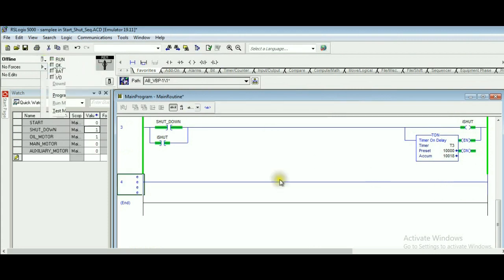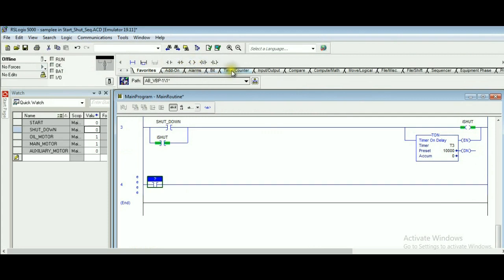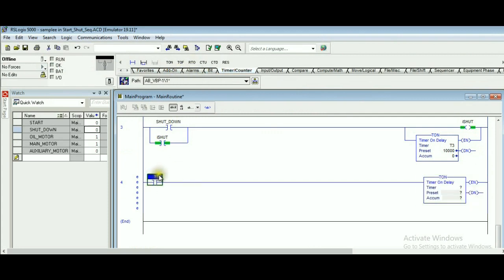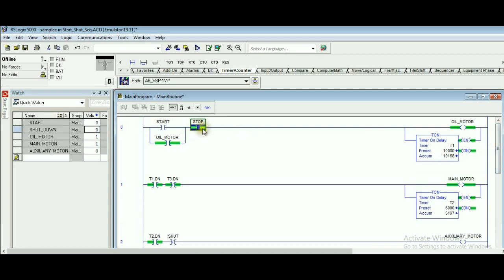We're still in the run mode. So, new rung. In this new rung, we are going to have T3.done. It's triggering T4. So this is the first part of the flow of events for 5 seconds. And once T4 hits the 5 seconds, we want to use its done bit, the done bit of T4, that will act as a stop for the oil motor.